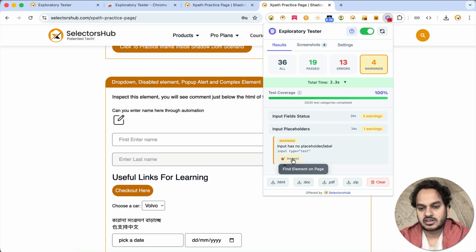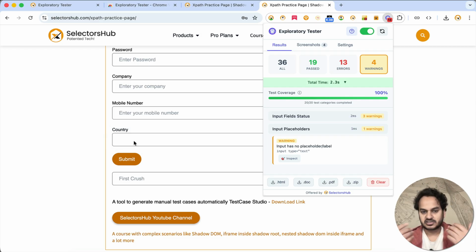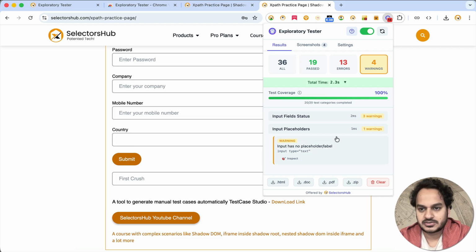Like input placeholder. Input has no placeholder. Click on inspect, it will show you which is the field. You see that there is no placeholder. So there should always be a placeholder, which is always recommended, but yeah, it's up to you whether you want to have it or not. So this will highlight such kind of issues.